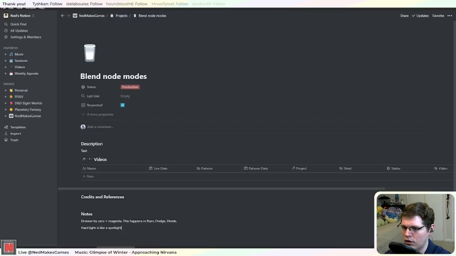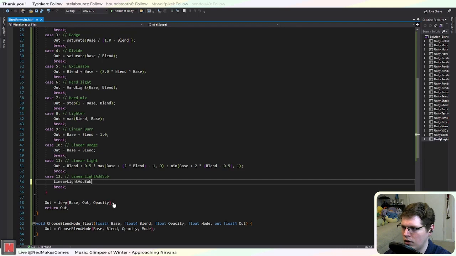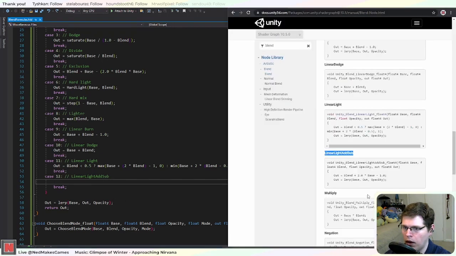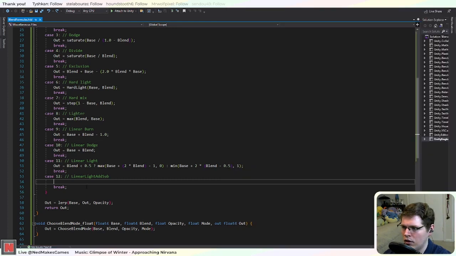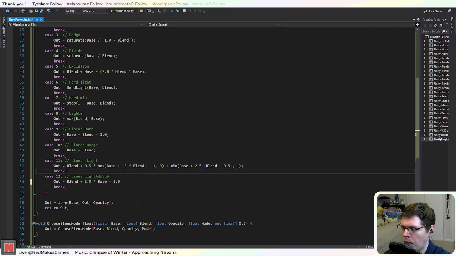Oh, I didn't copy and paste the code. So this is kind of interesting because it's linear light add sub, but it seems like it's a completely different formula than the first one. So I don't understand the name, but maybe if we look at it. So it's blend times 2 times base minus 1. So if we got rid of this part, okay, well I can kind of see now.